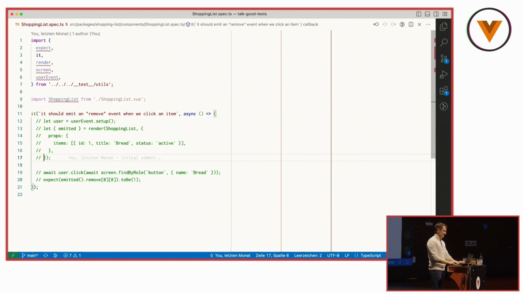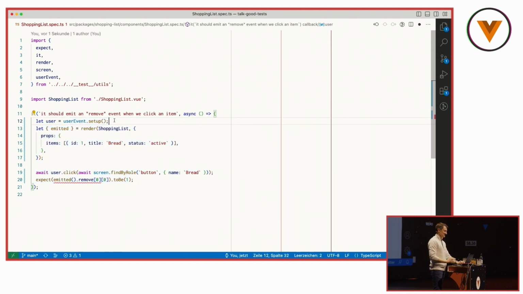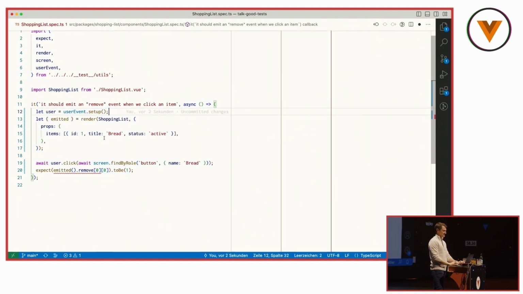And I already prepared a component test for this, and I won't write it live because I already know that I'm a little over time, so I just use what is already there, but I can explain it very briefly. So here we see this user object, which we can use to trigger user events.